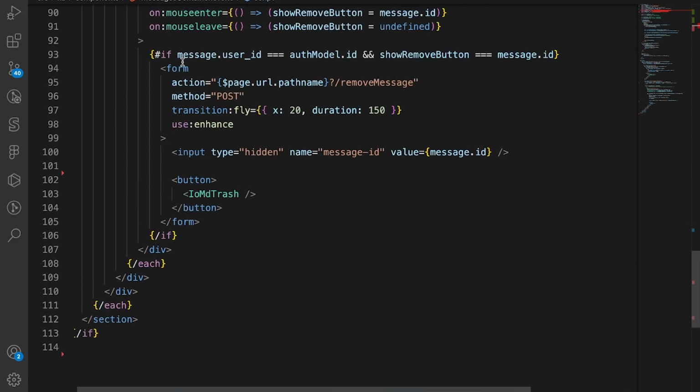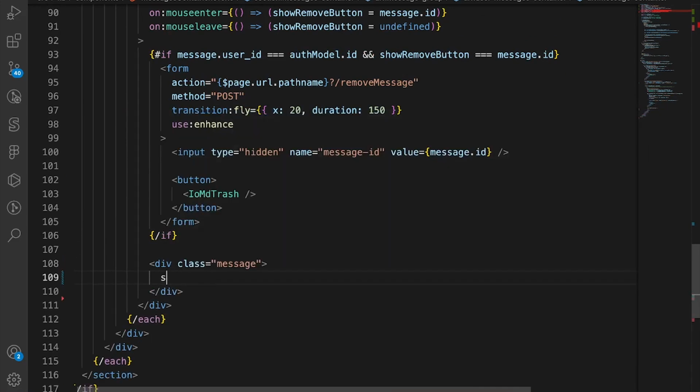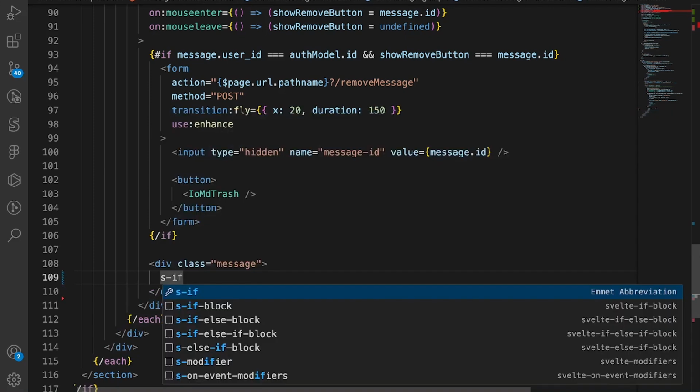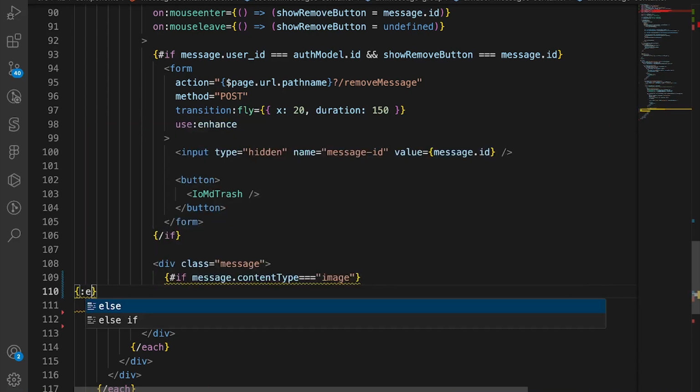So now below this if block, let's create a message div. So right here, we're gonna do an if block, say message dot content type is equal to image. Then we gotta say else.